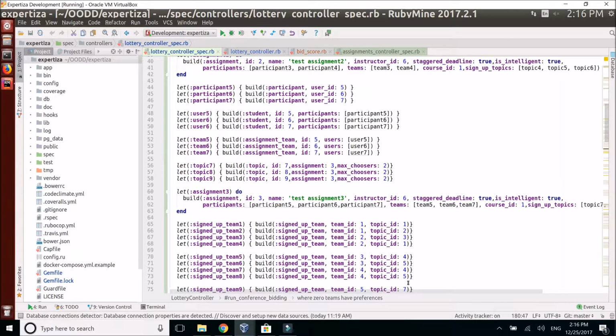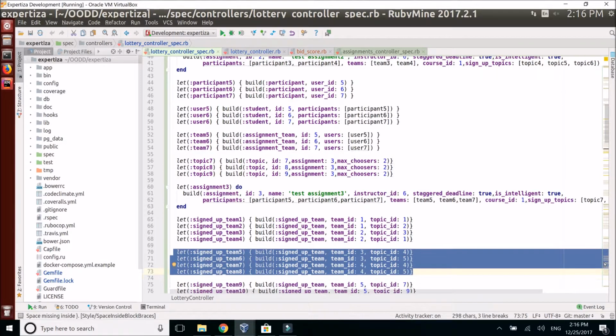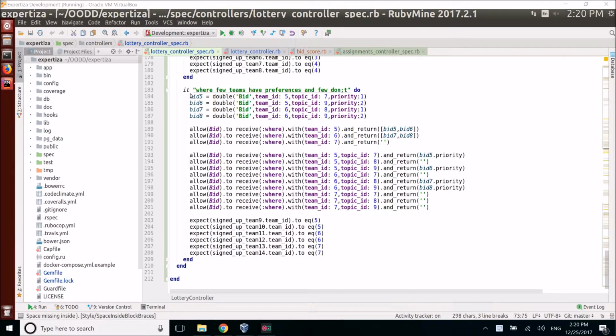So that's the second set of the test case where there are no preferences at all, and then there's the case where few have preferences and few don't. Over here there are a few bids like bid 5, 6, 7, right? And there are no bids for team 7. So this is a mixed case with a few bids and a few no bids.